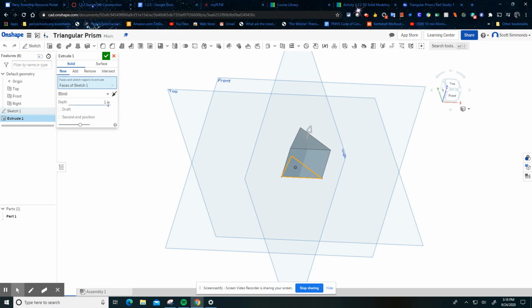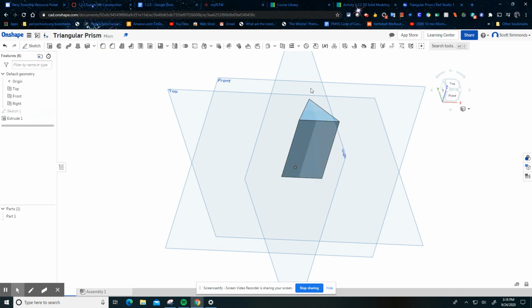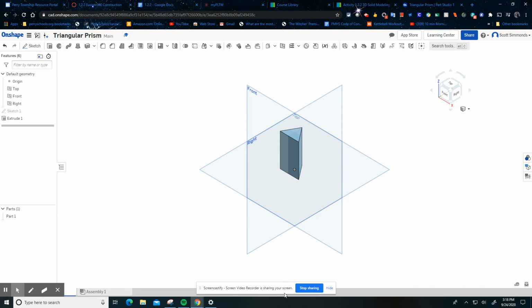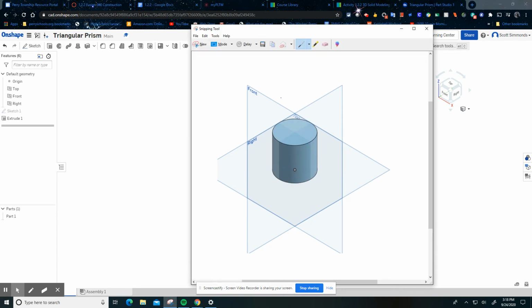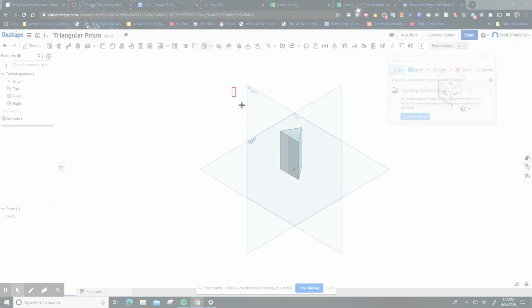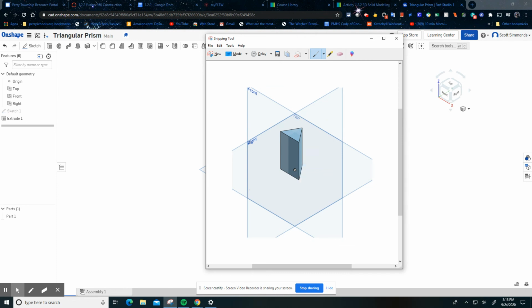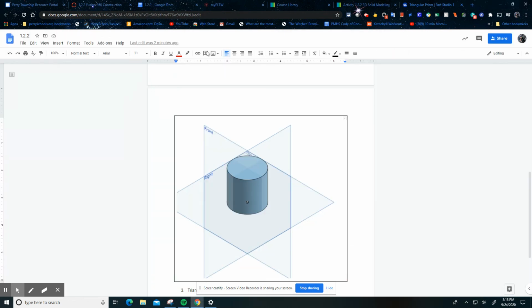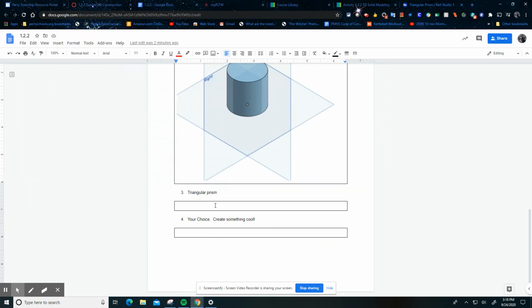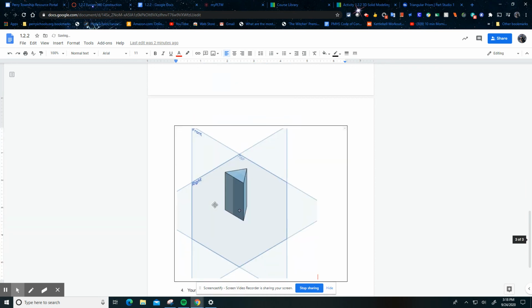So let's go over here and hit this. Give it 2 inches and then select OK. And let's get our isometric view. There we go. Snip tool, snip that out, copy. Let's go back to here. Let's snip that in. All right, so I have my 3 forms.